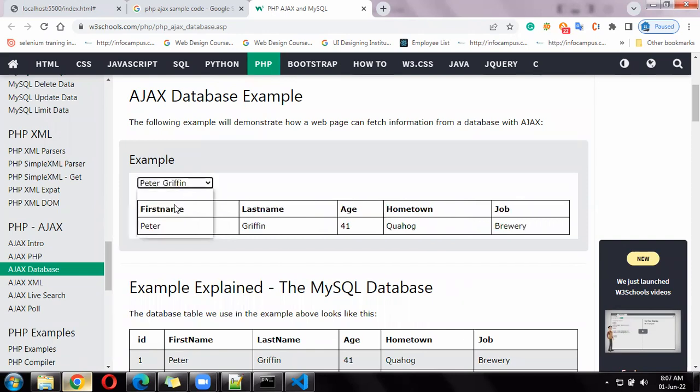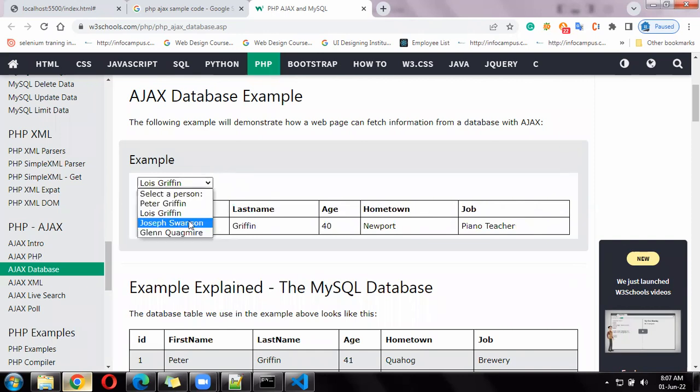A certain part of your page will get changed. A certain area of the page content will get changed. It will not change everywhere. Some particular section only will get changed. That is called an asynchronous JavaScript and XML, Ajax call.